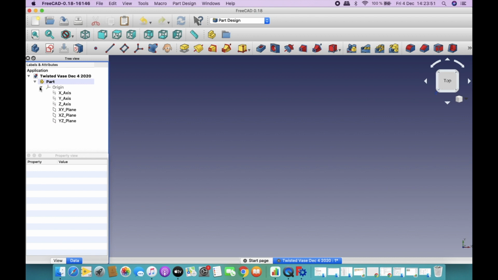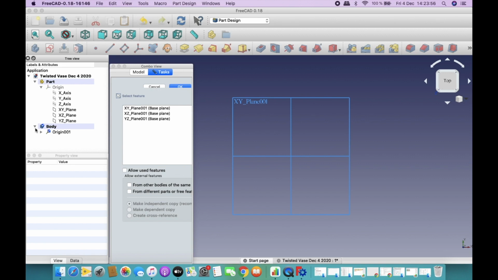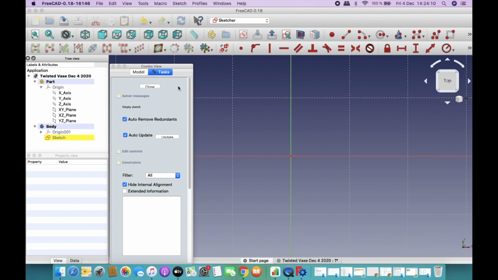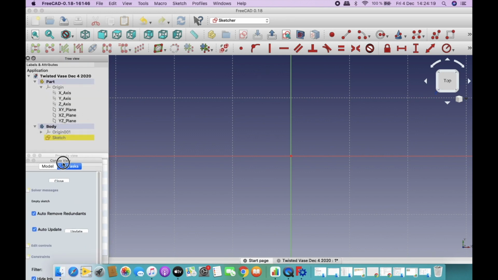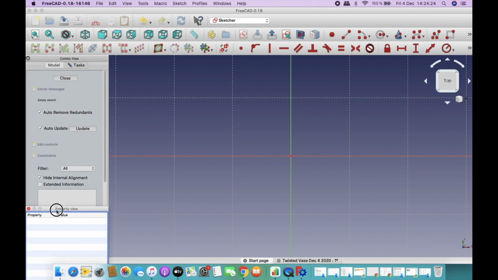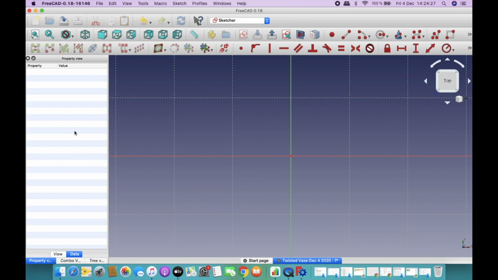So first I'm going to create a sketch. Under this part I'm creating a sketch. Now to create a sketch I have to select the plane on which the sketch has to be drawn. I'm going to select XY plane and then click on OK. Alright, now we need to create a sketch.